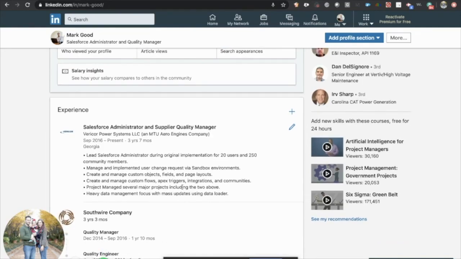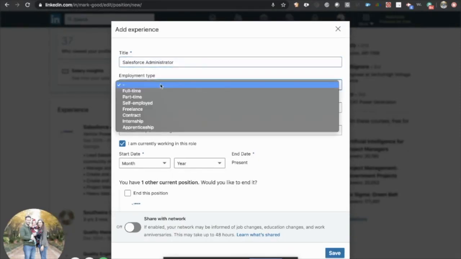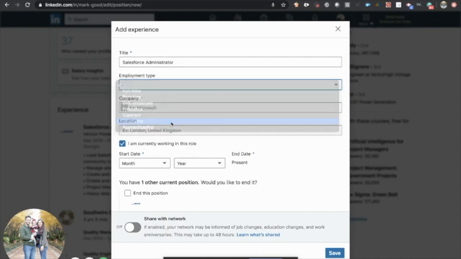And he's actually got some experience with Salesforce related items. So that is huge. If you don't already have a job working in Salesforce, that's perfectly fine. What I would recommend is hitting the plus icon here, and you can just as easily say you are a Salesforce administrator. You can say that you are probably freelance or an internship or something like that that would fit into the training side of this.